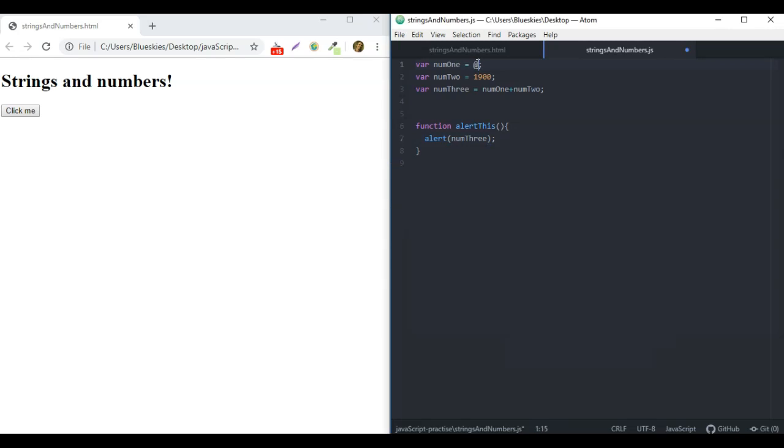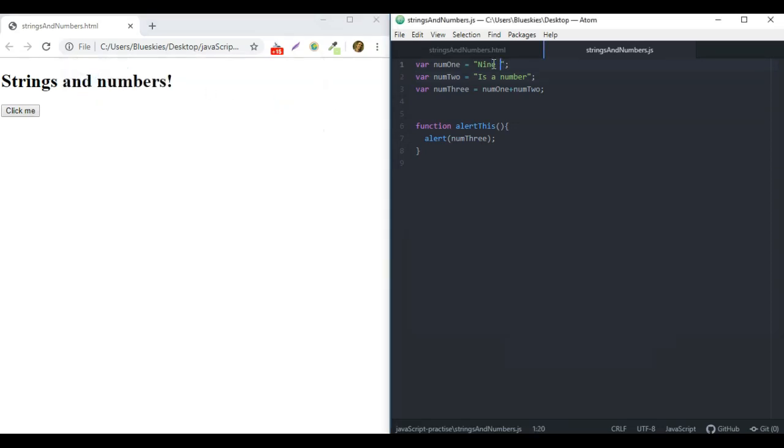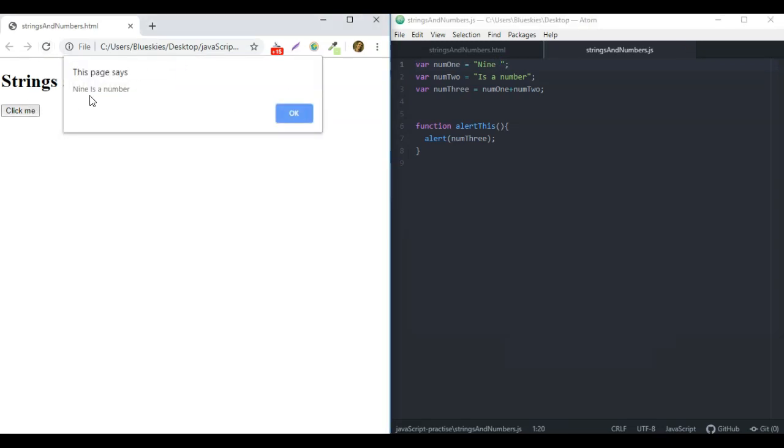So if we change 9 to, for example, "9", and this can be whatever we want, "is a number". We have whatever strings we like. We can actually add these together. And the fancy word for that is concatenate. So we're concatenating two strings. As you can see, there's no space between 9 and is. So I'm just going to put a space in here. And that should look a bit nicer now. There you go, 9 is a number. So we can add two strings together.